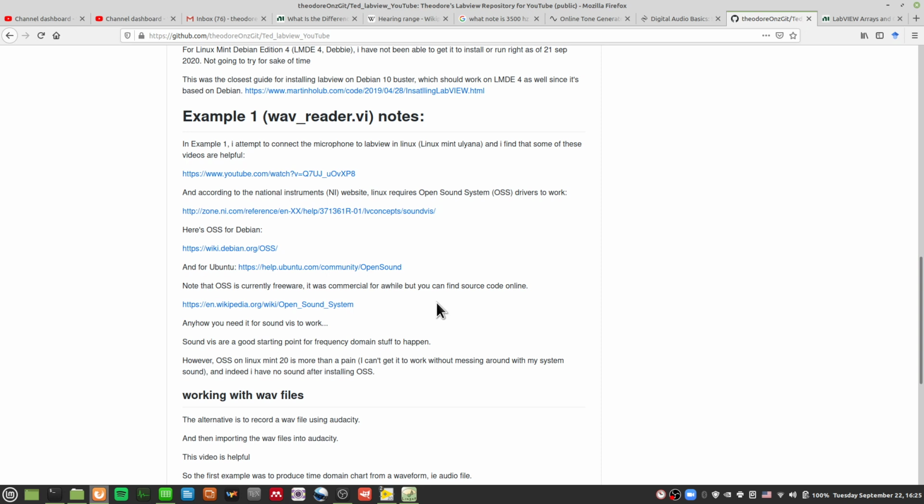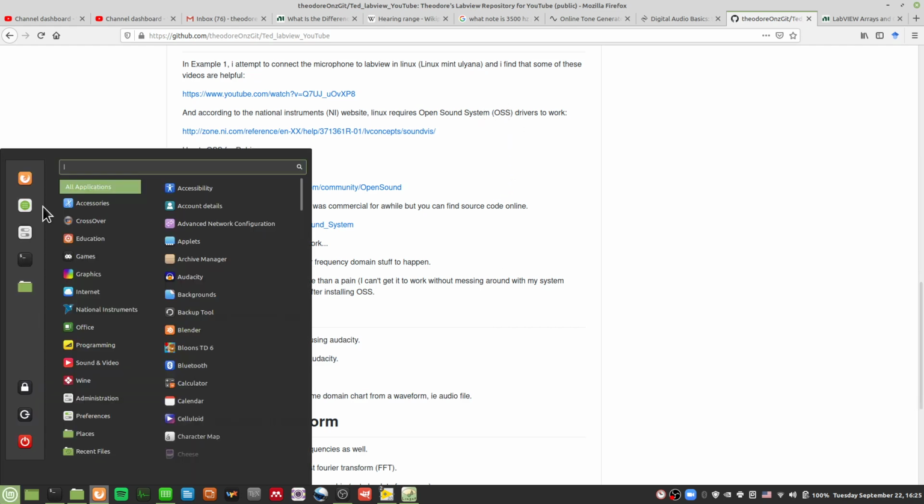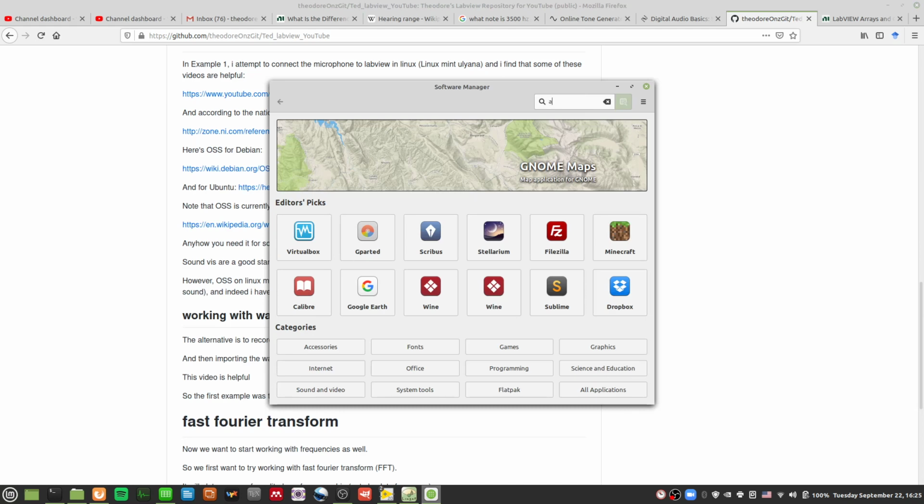The other alternative, which shouldn't take too much trouble, is that you use something like Audacity. You can find Audacity inside your app store if you're using Linux Mint. Audacity.